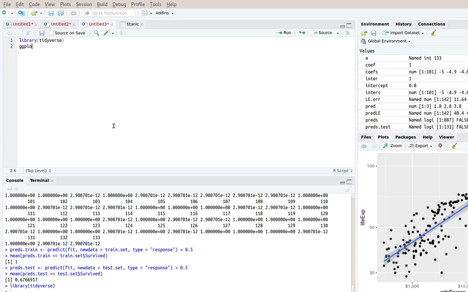So I'll do ggplot, and I'm visualizing Titanic. So I'll say data equals Titanic. Sometimes I neglect to say data equals. That's the same as saying ggplot(Titanic). And here I'll say that the mapping is going to be, so I'll put the class on the x-axis, and I'll put the fare on the y-axis.